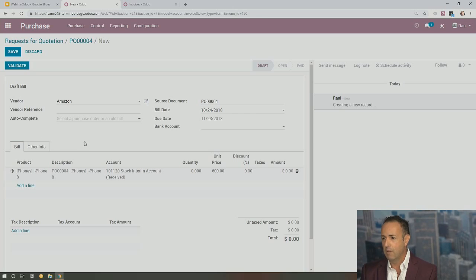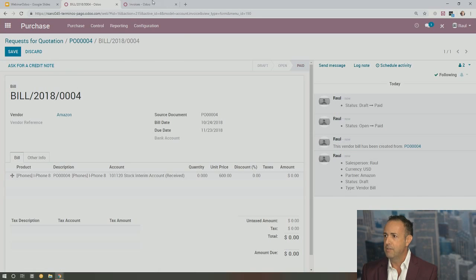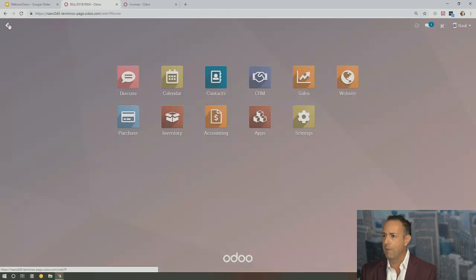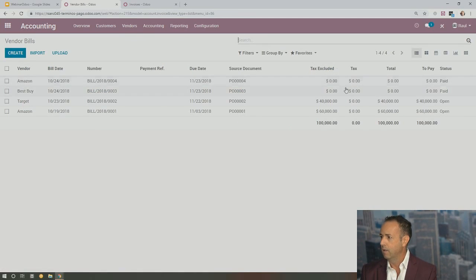And let me see, what else do we need to have here? I think we're good. We're going to go ahead and validate this bill. And so now if we go back to our accounting app, and under our vendors, we'll go to bills, and here it should be. Here's Amazon. Oh, I already validated. Unfortunately, it says paid. My intention was to leave it open.